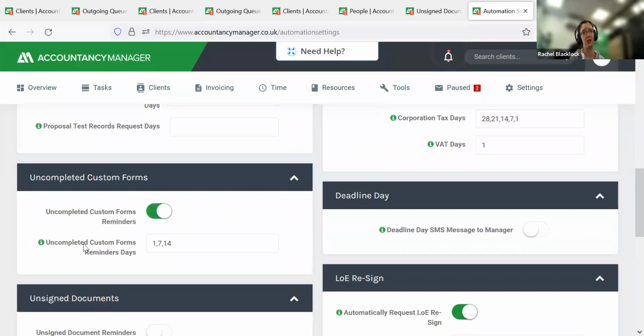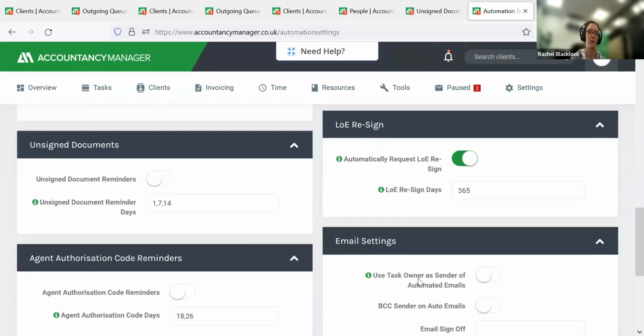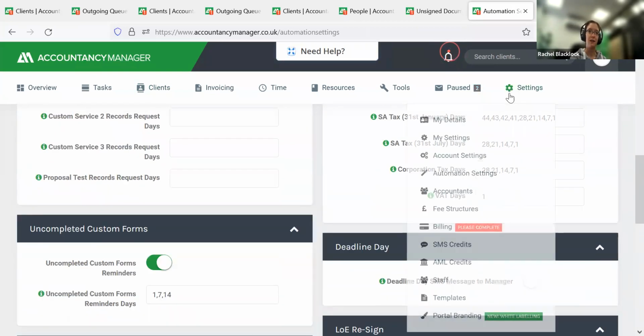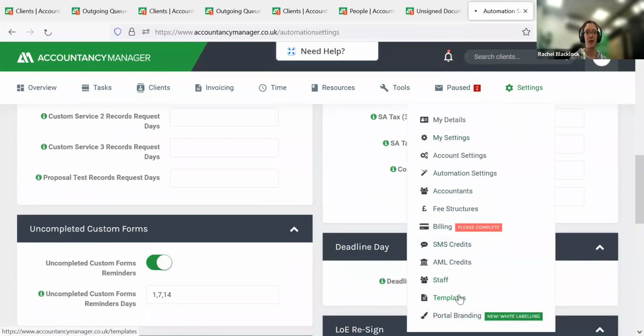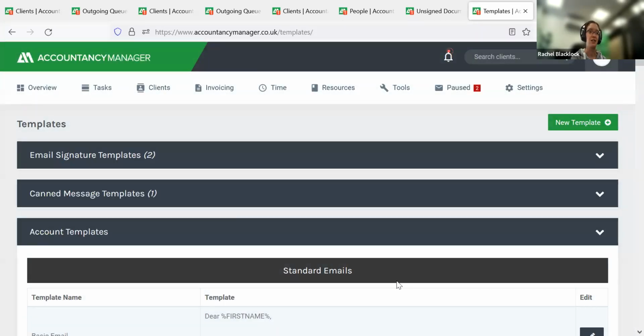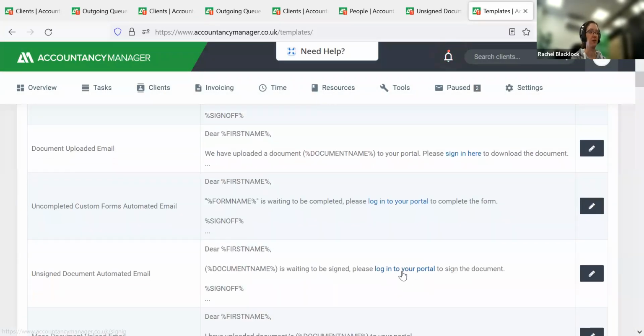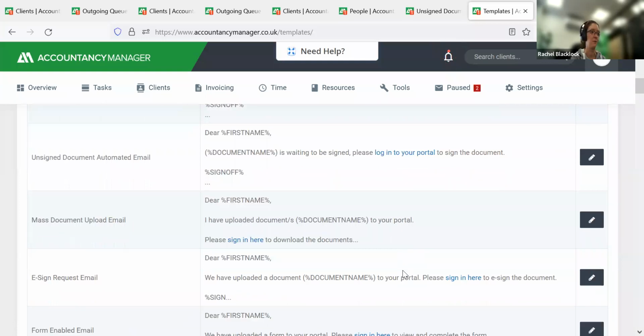So once the form's been issued to the client and you've asked them to fill it in, with this automation it'd be 1, 7, and 14 days after the date the form was made available to them. Again, the email that goes out is stored under settings and then templates, and it is just an email that prompts them to sign into the portal and get that form filled out for you.